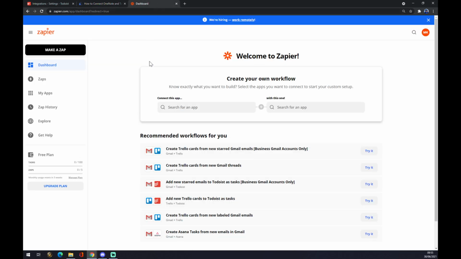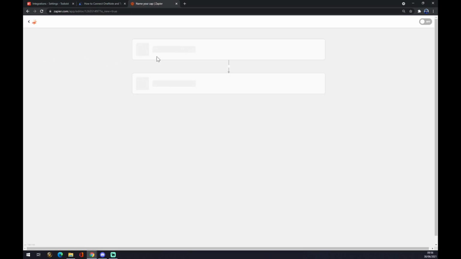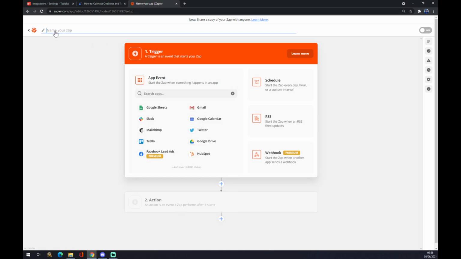If you want to make this happen, we have to go to Zapier.com and hopefully we'll be successful. Once we are here at Zapier.com, we also need to create an account here. So let's go to the top left corner and make a Zap once we have our account ready. You can see you can name your Zap, but we can do that for later.